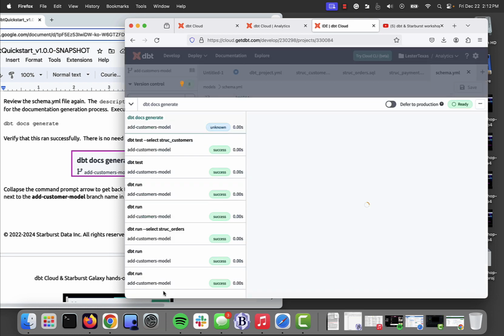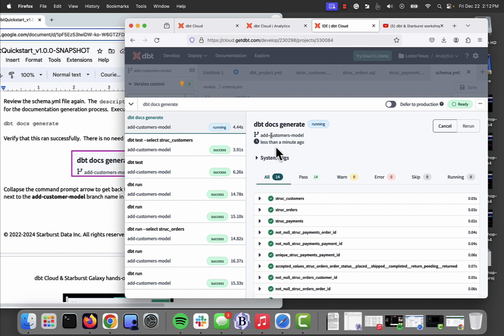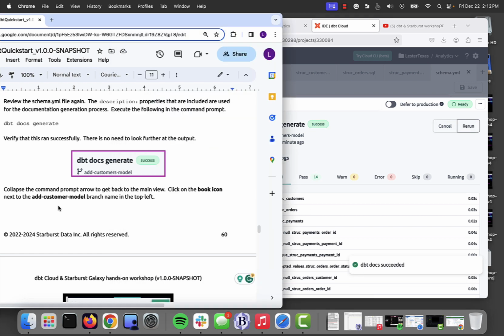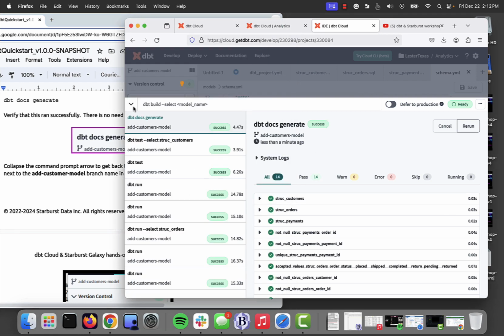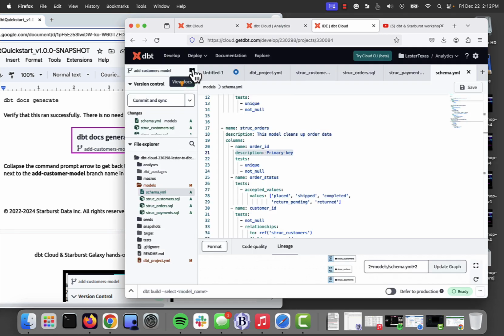Everything we do, it's going to run a command here, on the command line. So this is currently running. We're waiting for it to finish. Once it finishes, I'm going to go back to the main area, and we'll look for this little book icon up in the top left. All right, so it says it finished. We'll close, and this is that book icon.